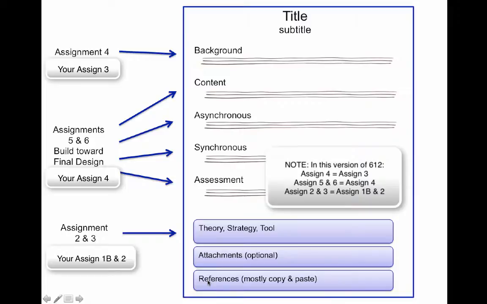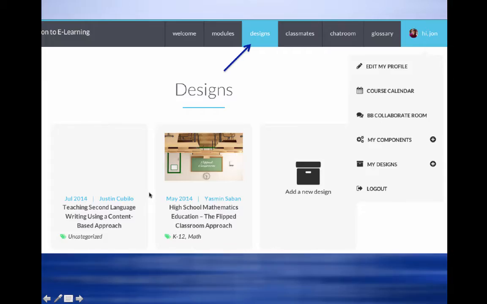There's a section for references that support your design creation, whether that's the support of the tool, support of the theory, support of the strategy. Those could be within the components, but then also you may add additional references should you so desire, and that should just be mostly copy and paste when you get to that.